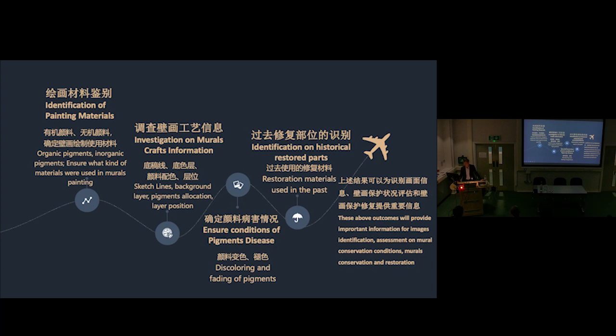Another purpose is to assess the condition of the pigments, their disease and deterioration. Some pigments may change color on the surface. Another purpose is to identify past restoration and consolidation materials, because, as you know, some past consolidation work may not be so good by today's standards. So our outcomes will provide important information for identification and assessment of the mural conservation condition, and for mural conservation and restoration.